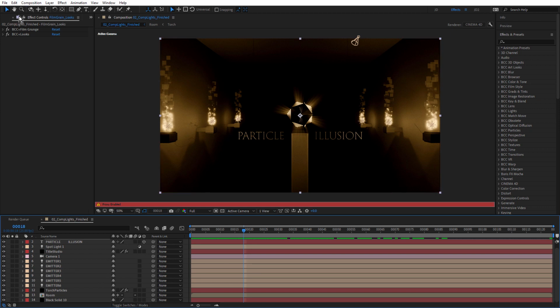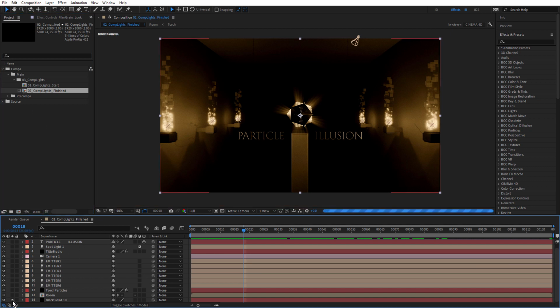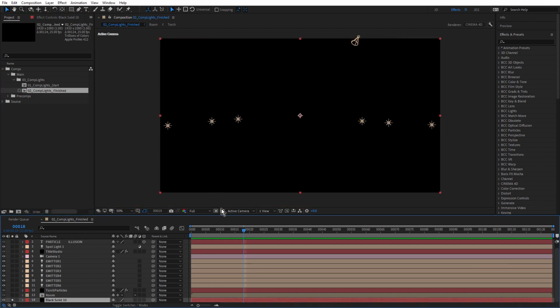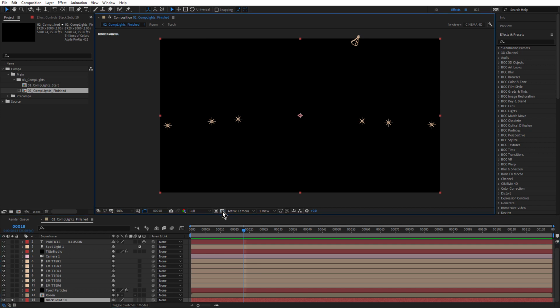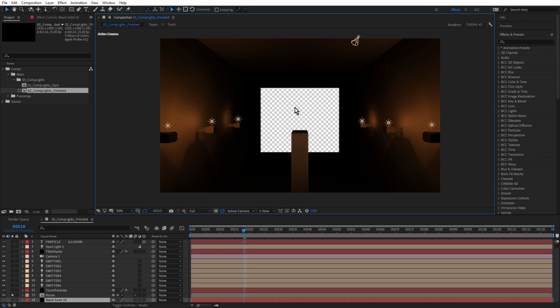I'll just come up and turn off the proxy for a moment so we get access to the live layers. So at the very back, if we toggle transparency, is a black solid. Above that we have the room. I'm going to turn the black solid off and toggle transparency again. And you can see I've put a black solid in there just to fill in that transparency.